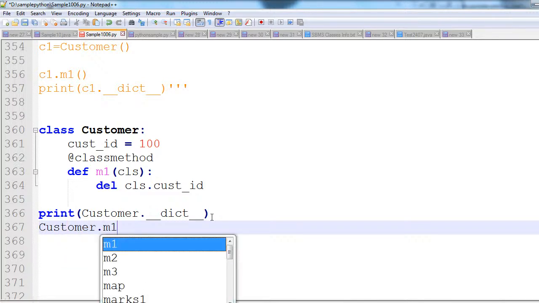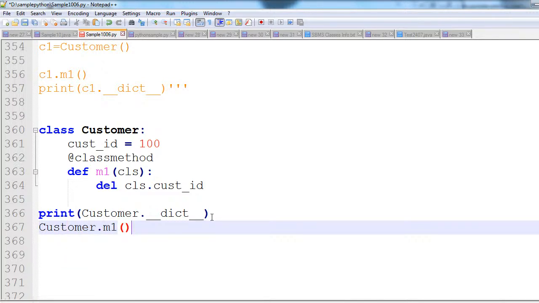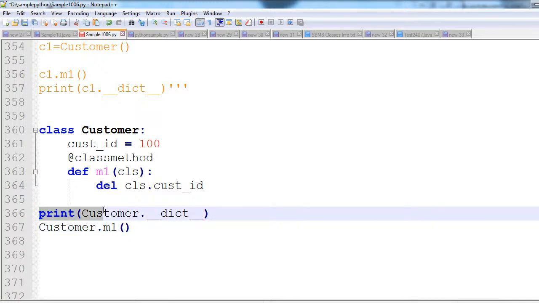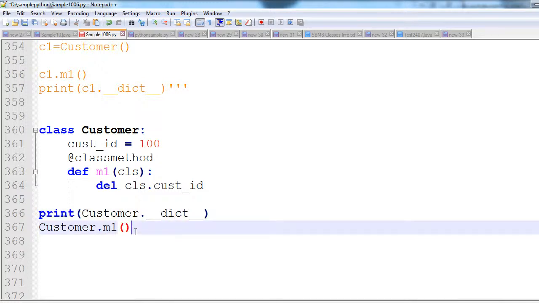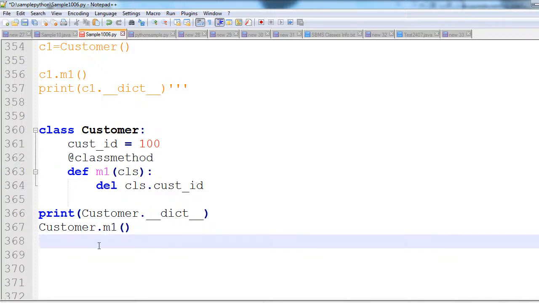So here what I am doing, Customer dot m1 method, like this I am calling. So now here again I am asking what data is available inside the Customer class. After calling this m1 method, again I want to check what data is available inside the Customer class. Now let me run this one.